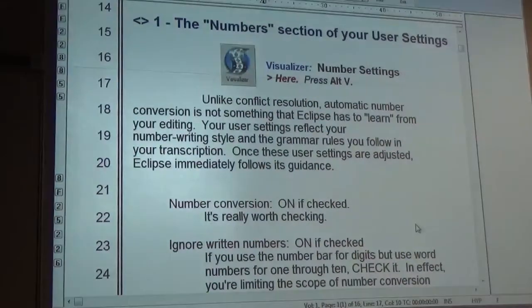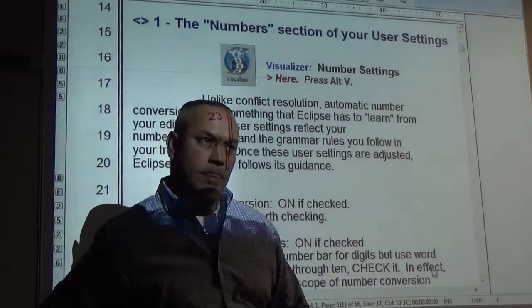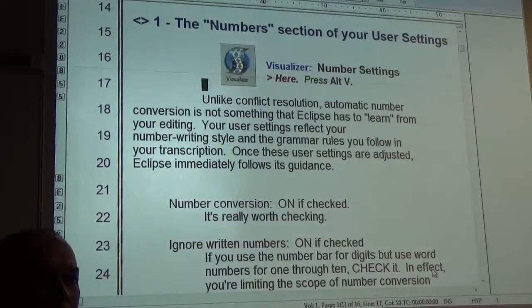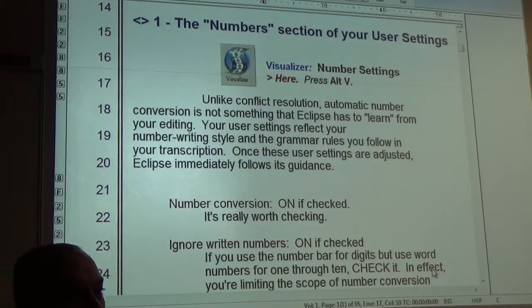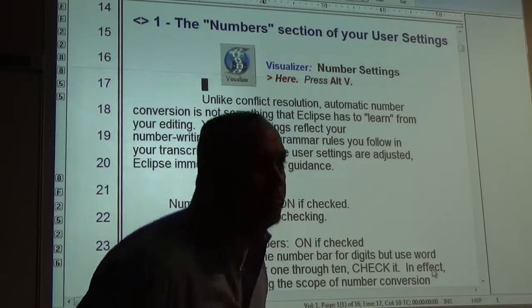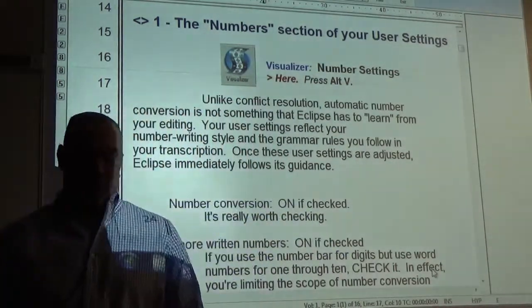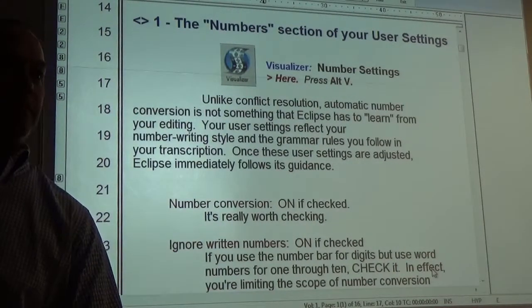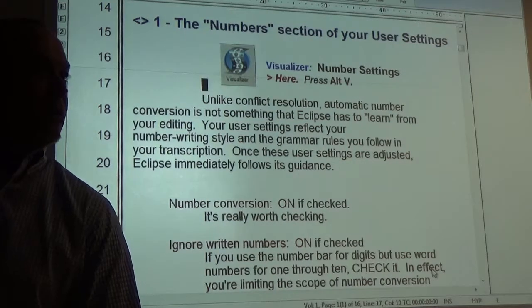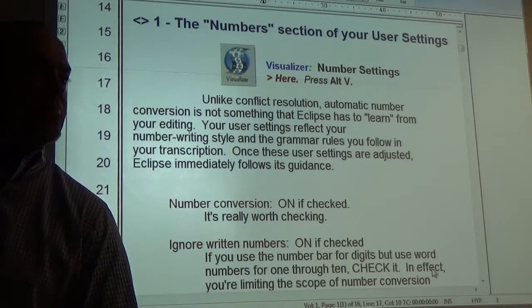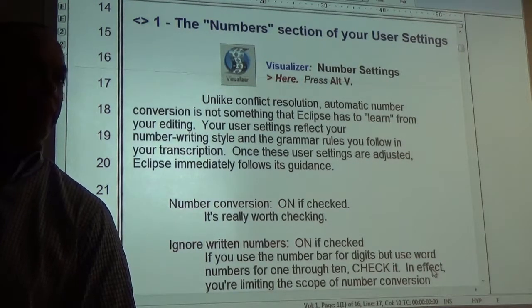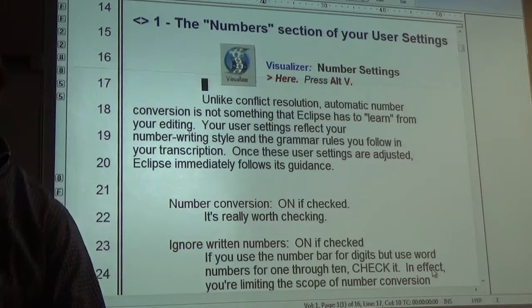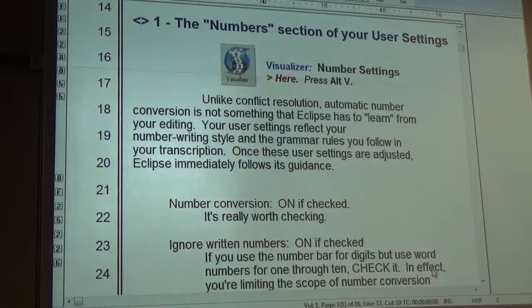Got that? Why would you define it or check it to where it would write out 1 through 10? Because I know that that's the rule, anything under 10 you write out. But what if you're doing measurements or something that requires it to be a number form? Well, if you use the number bar, then you won't have to worry about it. So you're saying this is ideal for a writer who uses the number bar when it should be a number, and writes it out when it should be written out right now. Yeah. All right.